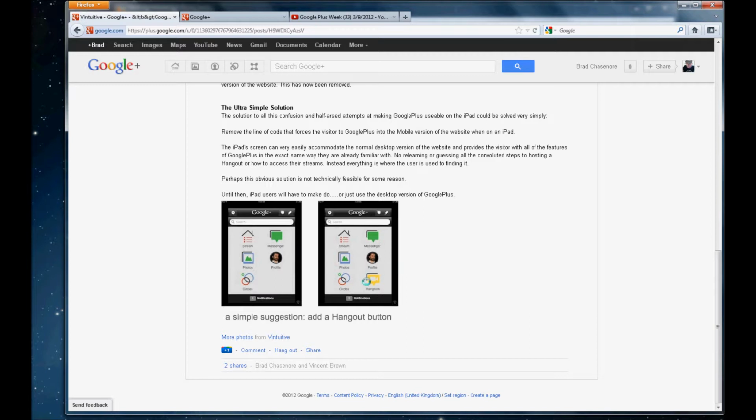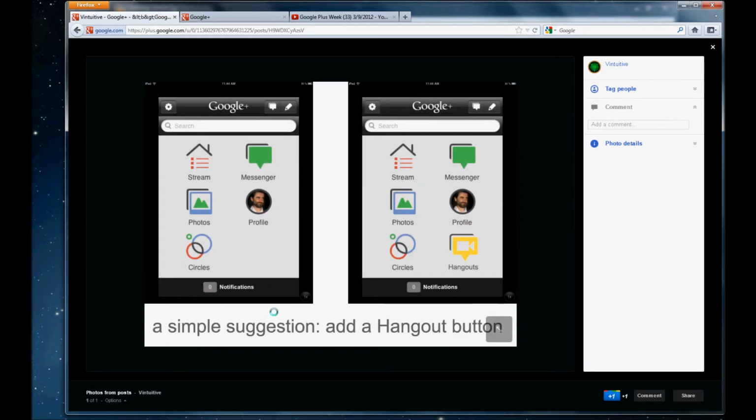Vincent Brown made two small demo photos here, as you can see, which is really great. A Hangout button here would be great in the app, both on iPhone and iPad. I'm not sure if that's going to happen, but we'll see what happens. Brian, what's your view on this?